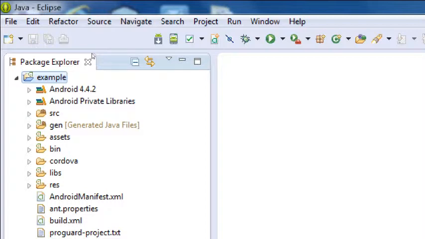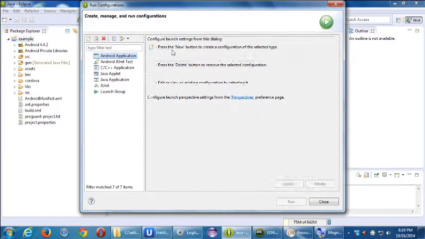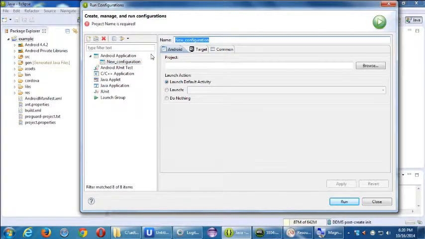There's an uninstall. So depending on your device, uninstall your example app from last time, from your real device. If you haven't done so already, you should create a run configuration now that we've got a project to work with.